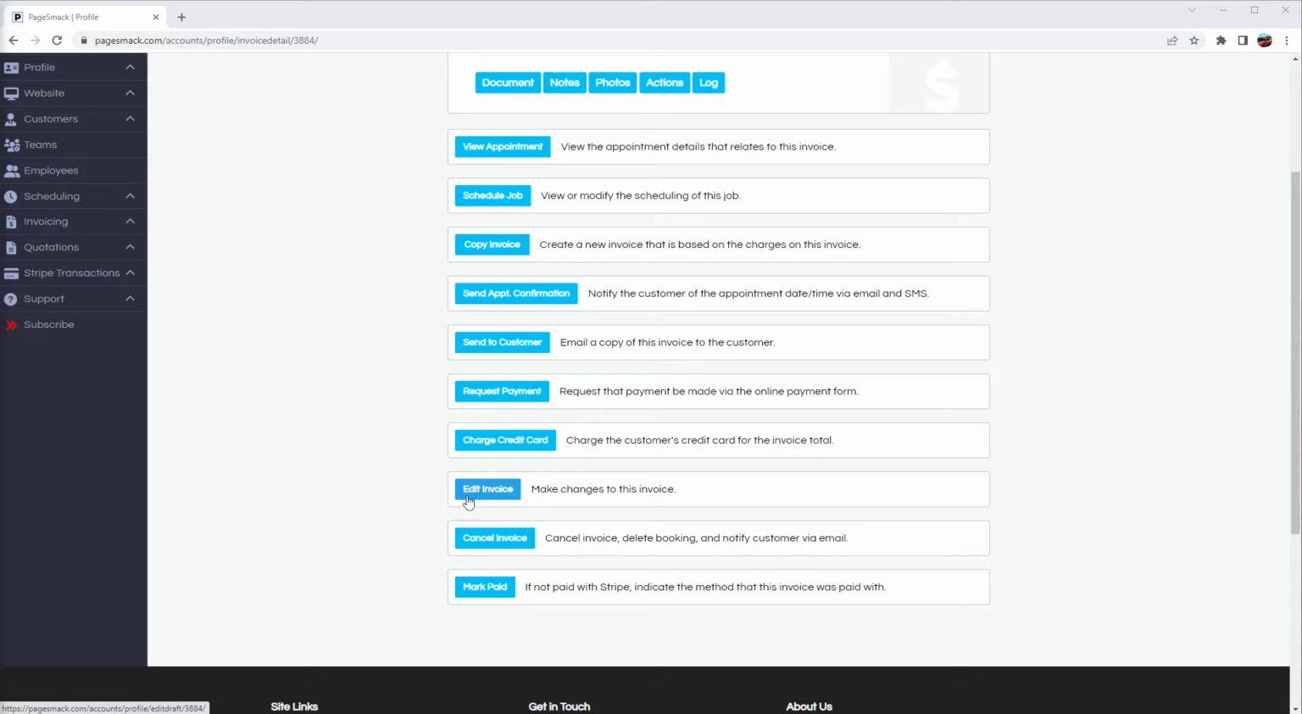All right, if we need to make any changes to this work order or future dated invoice, we can click edit invoice and that takes us back to that invoice creation process. Next option is cancel invoice. So if we click cancel invoice, this will cancel the work order, the future dated invoice, like we said. It'll delete the booking out of our calendar and it will also notify the customer via email that the appointment has been canceled.